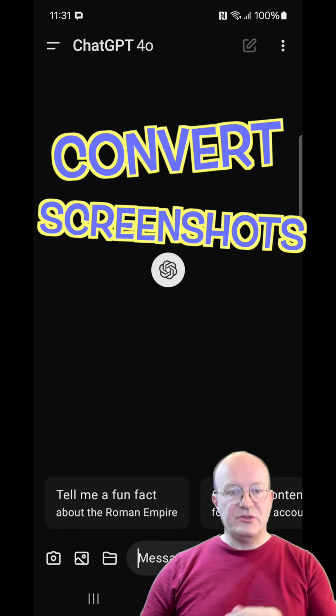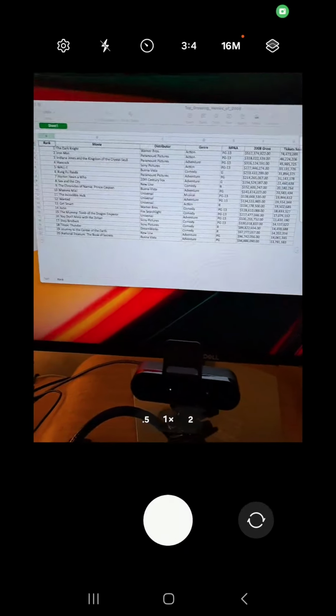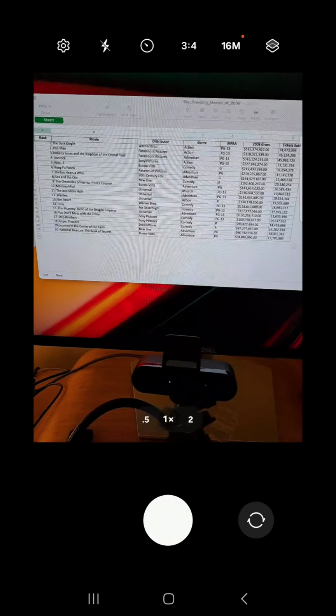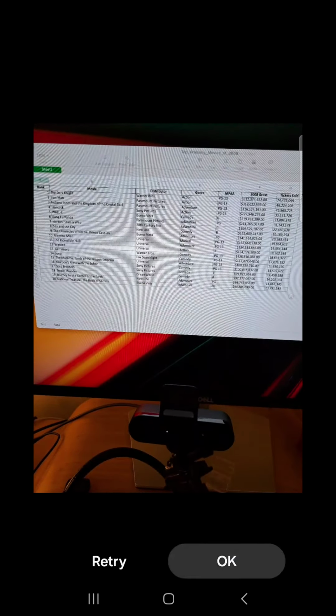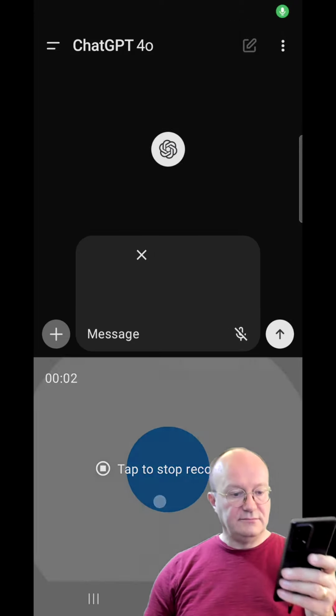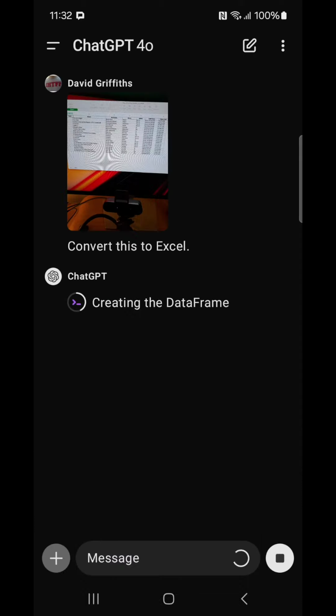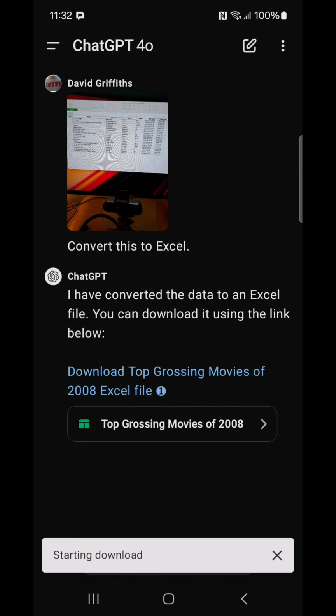5. Convert screenshots to documents. Open up the camera and take a photo of a document on your screen. Convert this to Excel. Now I can open this in Excel.